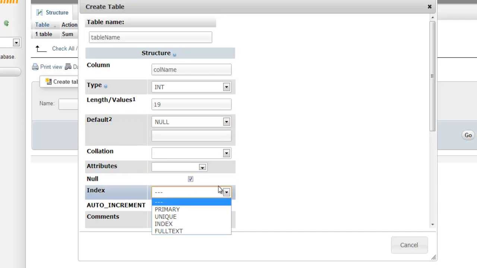Index, there are 4 different kinds. There's a full text, an index, unique, and primary. Unique means that no other entry in this table can have the same value. So if we had this as a food, and we said apple, and we tried to insert another row in here that had the same value of apple, this would not work. It has to be unique.